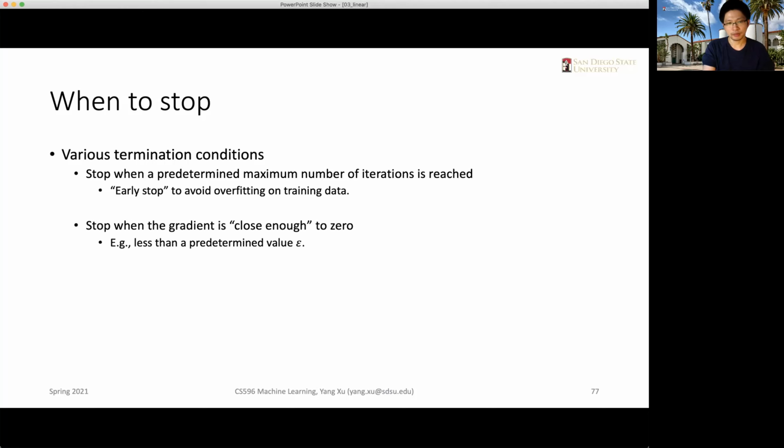One common practice is that we observe the magnitude of gradients. If the gradients are close enough to zero, that means we didn't get significant updates for the parameters, which is a sign that the parameters are approaching a minimum point. And then we can, of course, stop at a certain point. For example, we can set a predetermined small value epsilon to indicate the threshold for meaningful updates.